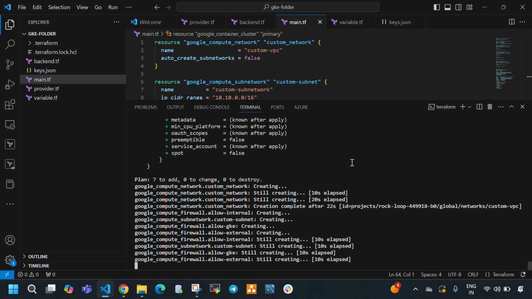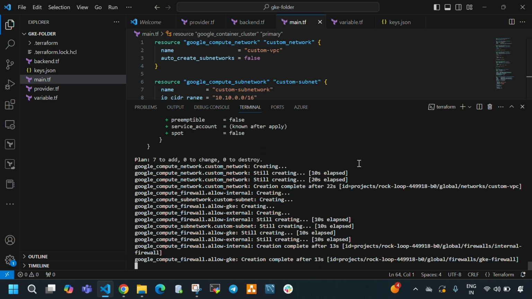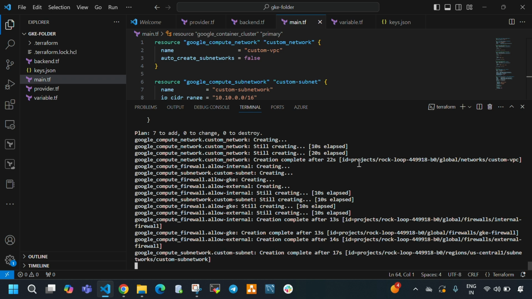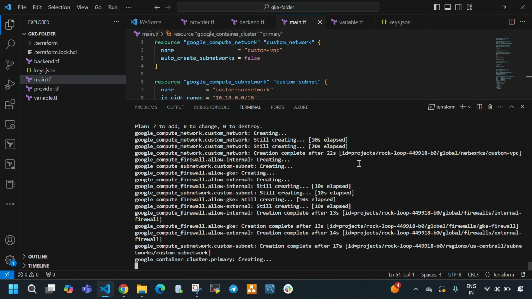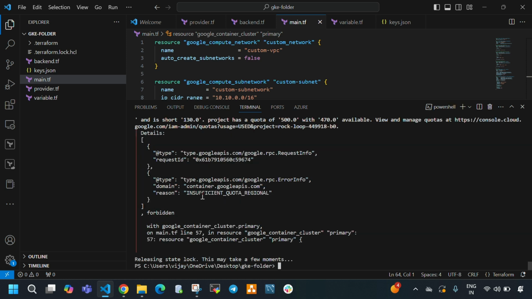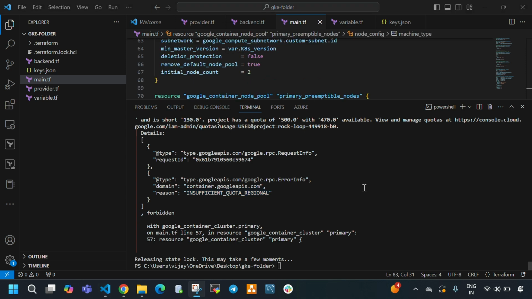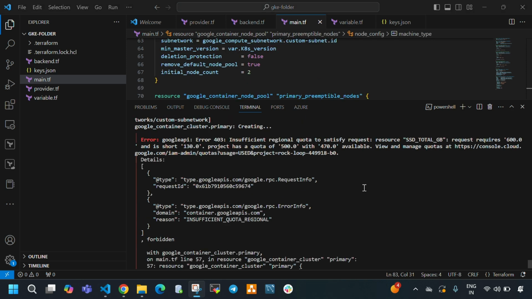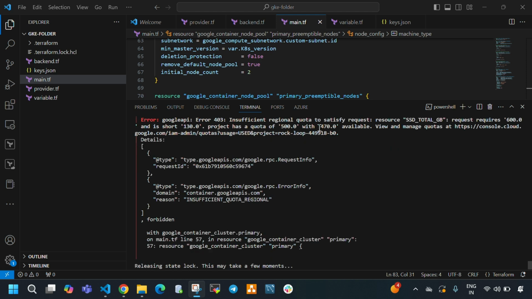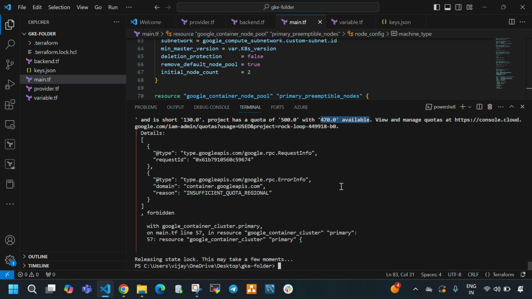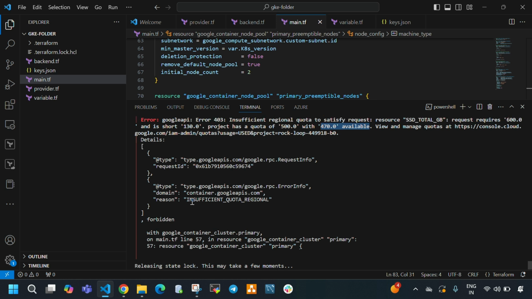So now this Kubernetes cluster creation takes nearly 10 to 15 minutes, guys. Mostly it will complete in 7 to 8 minutes, sometimes 10 to 15 minutes. It depends on the configuration. Okay, so it failed. Insufficient quota. It is throwing an insufficient regional quota error, and only 470 is available. Okay, so in this region, it is facing some quota issues.